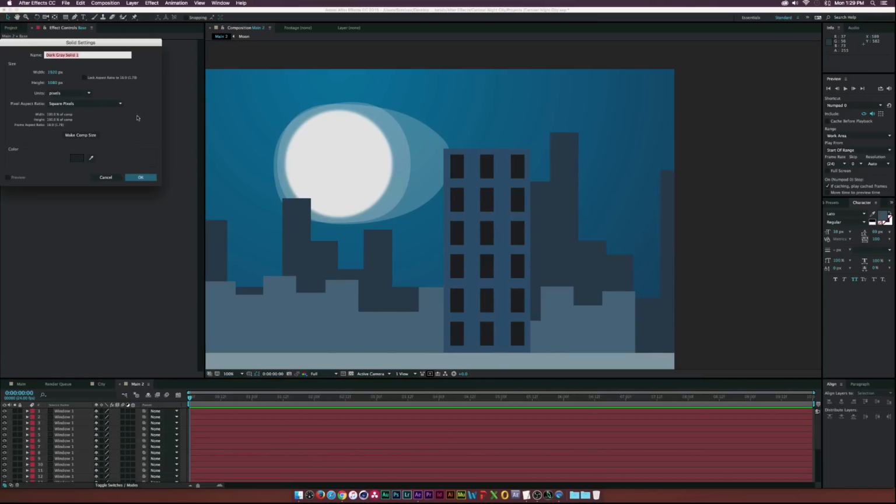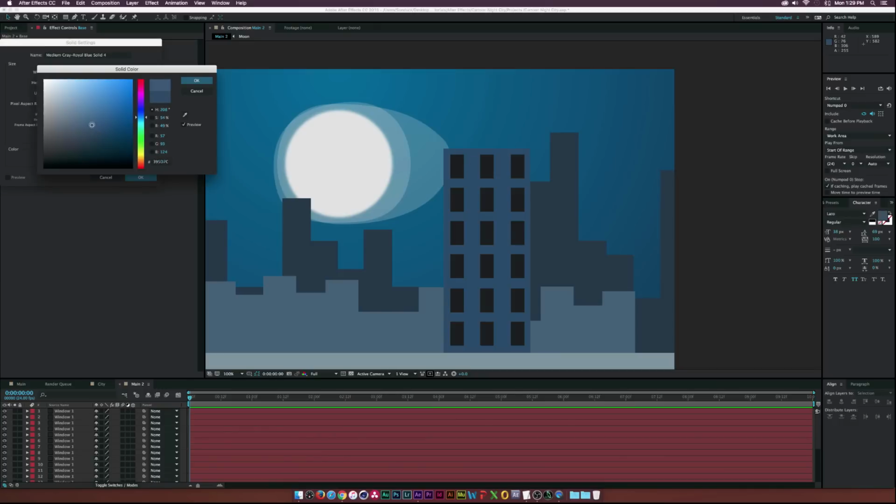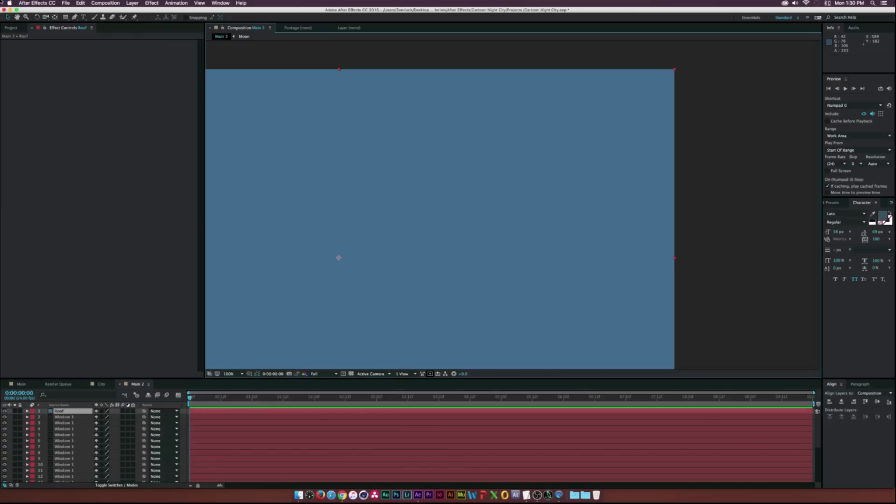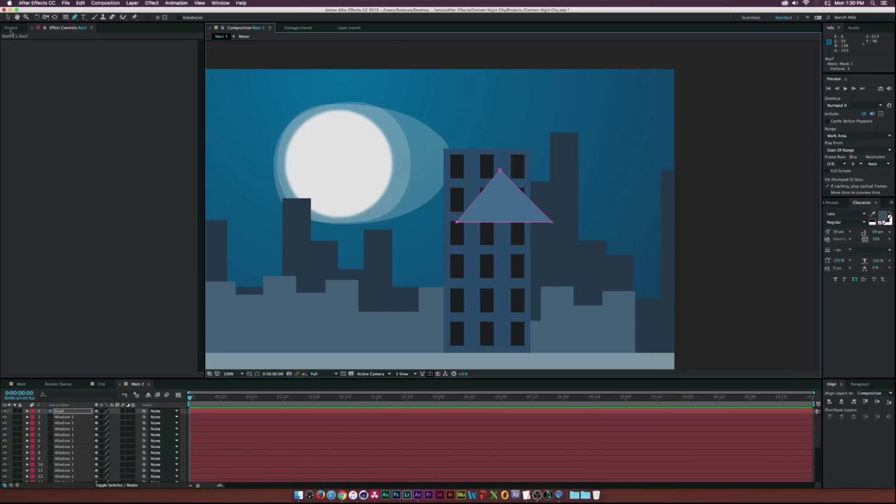So create a new layer. I'll maybe use a different color than we use for the building. Maybe a lighter shade. We'll call this one roof. And then we'll just select a little roof shape like this, and then drag it to the top of this building. And then maybe create a little variation on the roof.